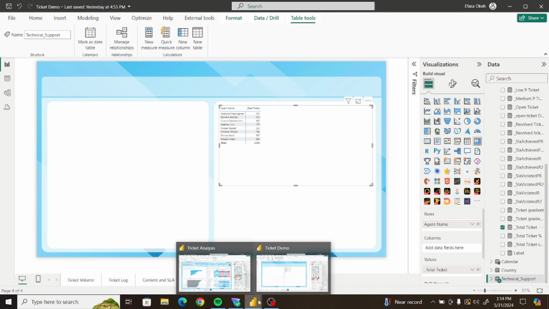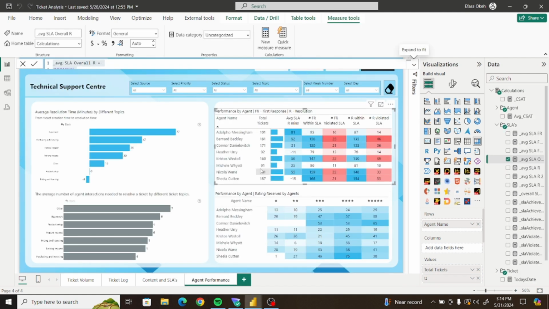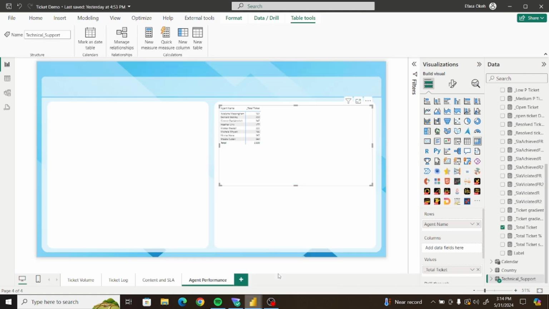Let's quickly navigate back to our report so I can take a look. So we have the total tickets by the agent here. This is actually also total tickets by the agent. So it's just the same measure. So it will allow us to use the conditional formatting here by adding data bars. Also, we have the average SLA in minutes, what we just calculated. So let's quickly go back now.